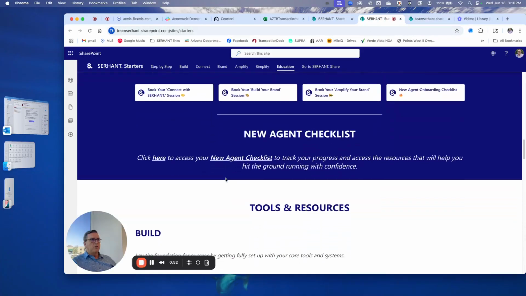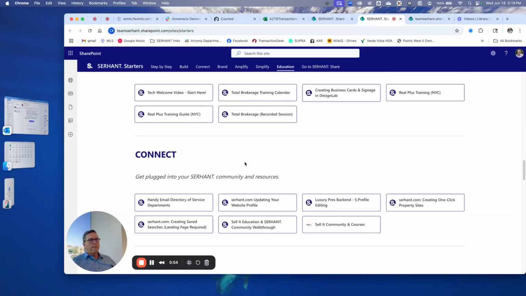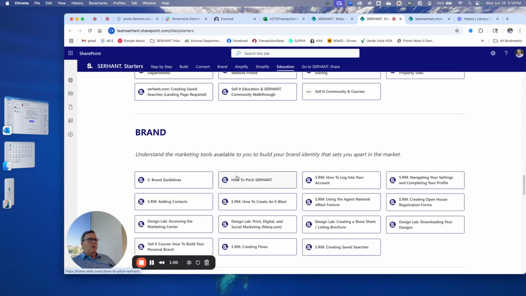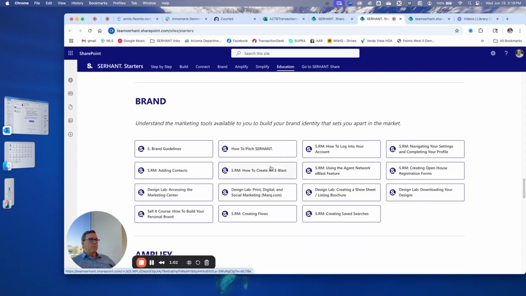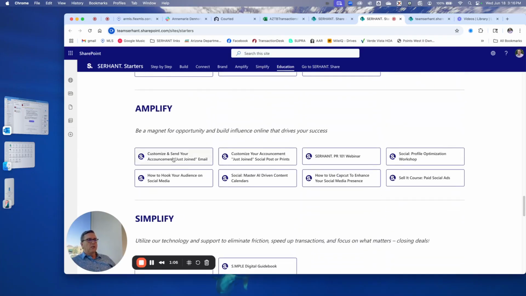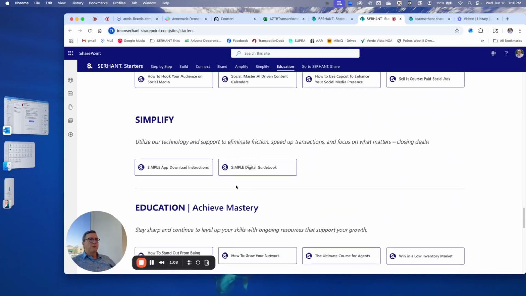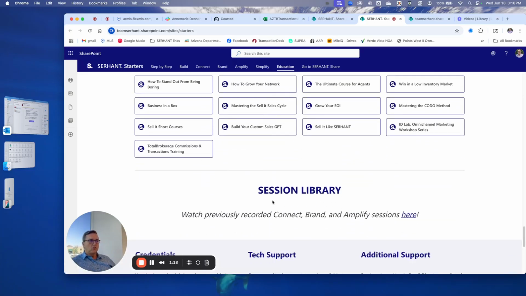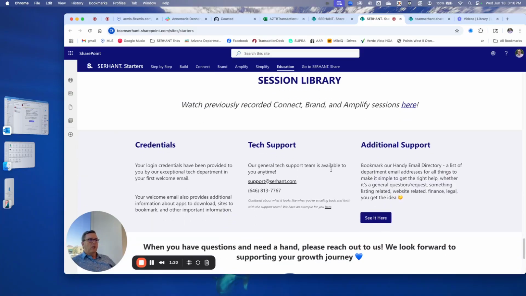Come back to this page: tools and resources, connect. You've got handy email directories, Sell It Like Serhant at the Sell It Education Center, brand guidelines, how to pitch Serhant, all that kind of fun stuff. Amplify, customize and sending your announcements, Simplify, the whole Simple app and the digital guidebook for that. How to stand out from being boring, growing your network, selling it like Serhant, total brokerage commission and transactions training. All of that stuff is available here.